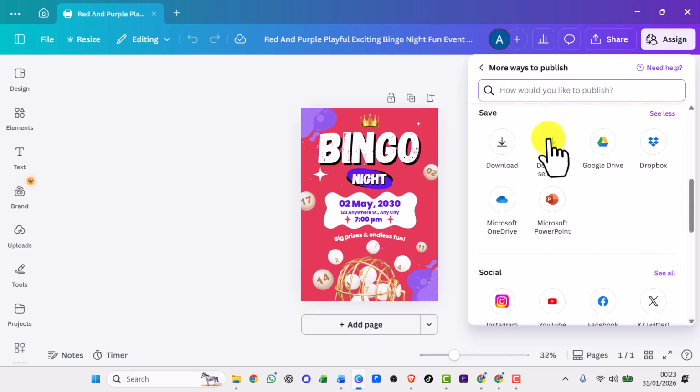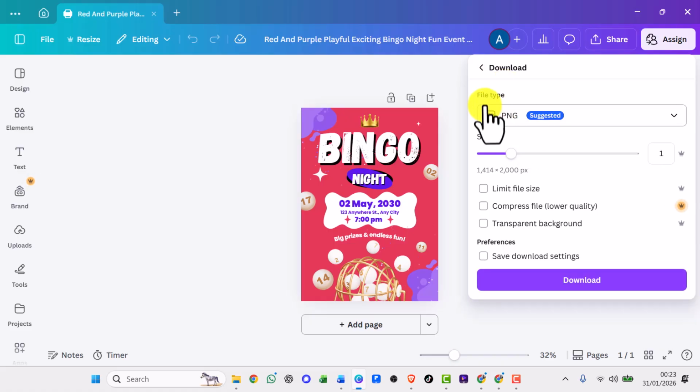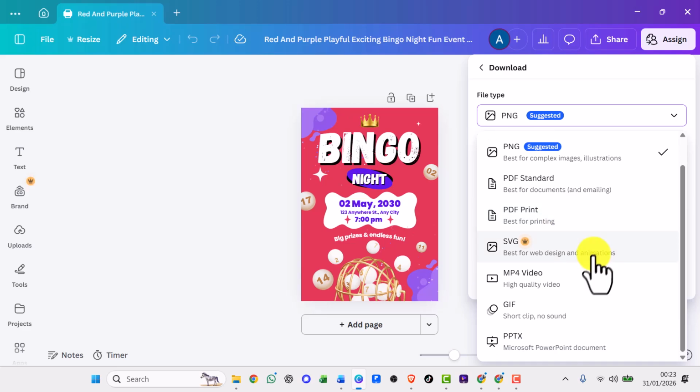So I'm going to go to downloading option and click on download. You click on download, they will ask you to select your file type, that is the format that you want. So you click on the arrow and you will see different types of file types. So you have the JPEG, you have the PNG, you have the PDF standard format, we have PDF print, and MP4 if it's a video, GIF, PowerPoint. Like I said, these are the options that are there.